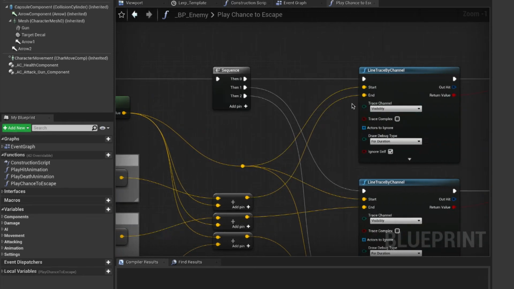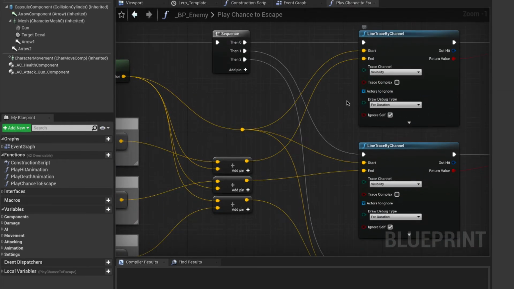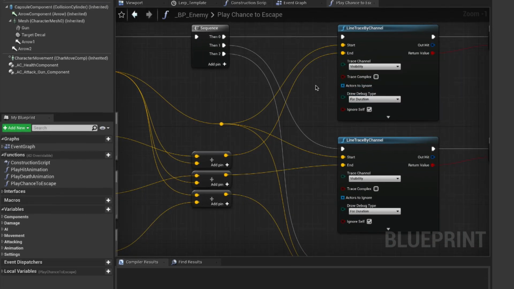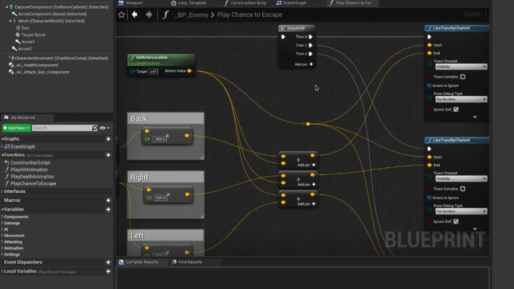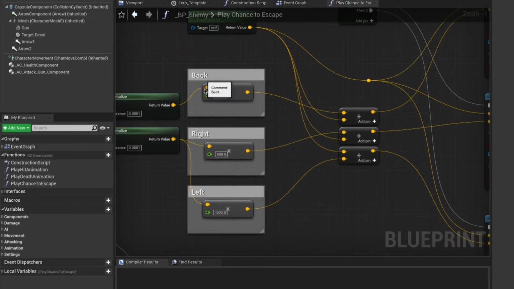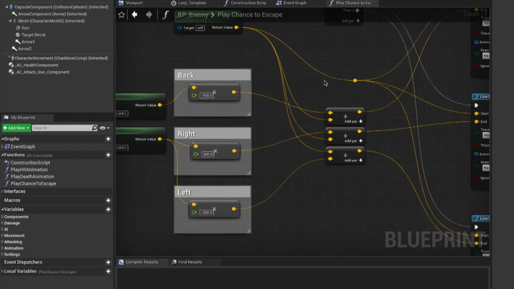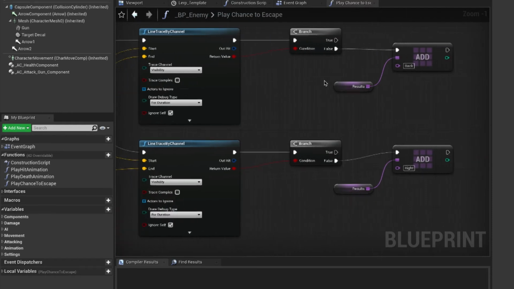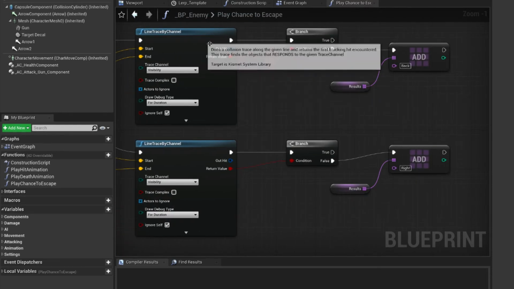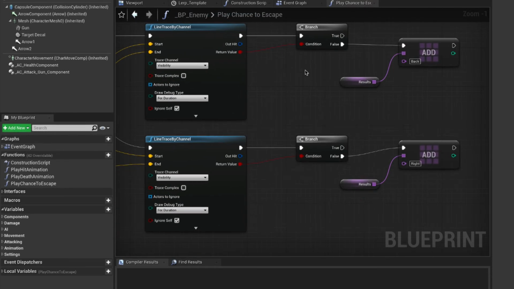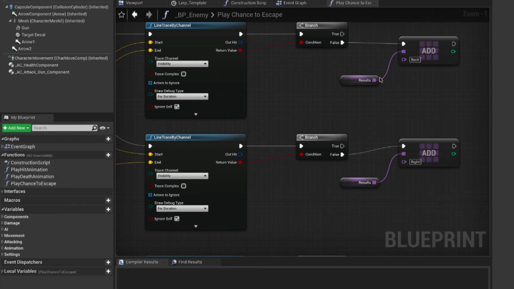And then here, I line trace the three possible directions that he can go. That's back, right, and left. Obviously, you don't go in front because the player is going to be in front of the enemy. So when those conditions are done, I just store the results in this array.